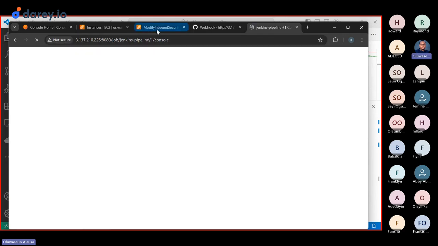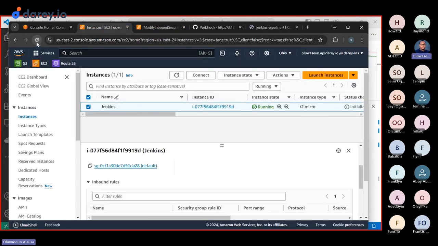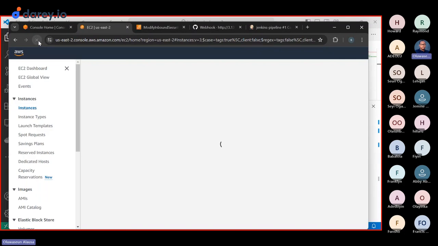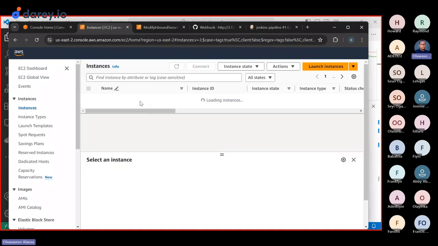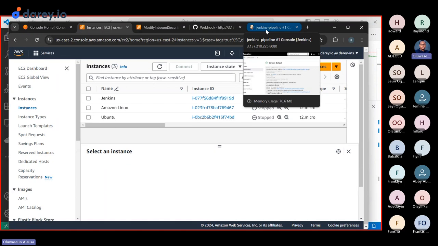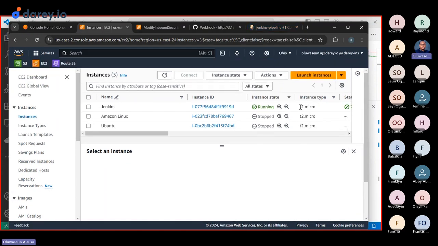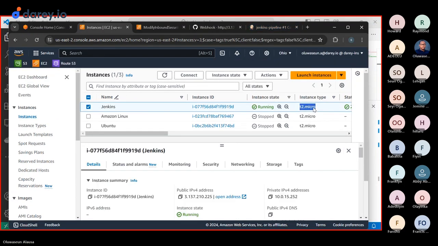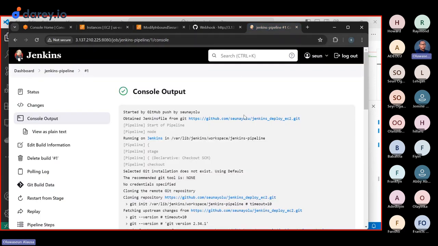I'm sure the network is not slow, because if I refresh this page, it comes up very fast, but this one is very slow. So I'm thinking it's because the instance size is small. Maybe it's taking time to process all the jobs. We may have to increase the instance size later on, but let's just go on with what we have.